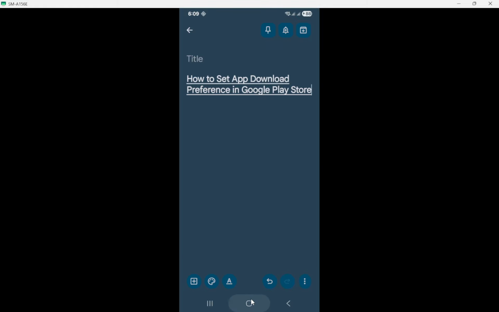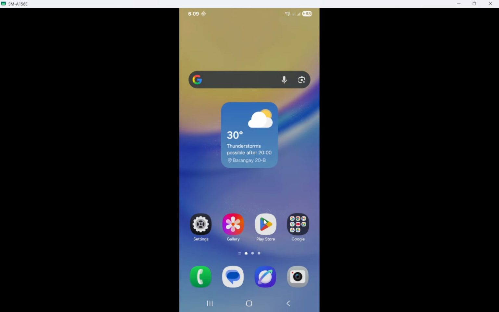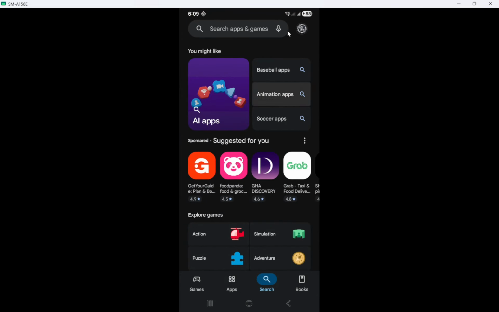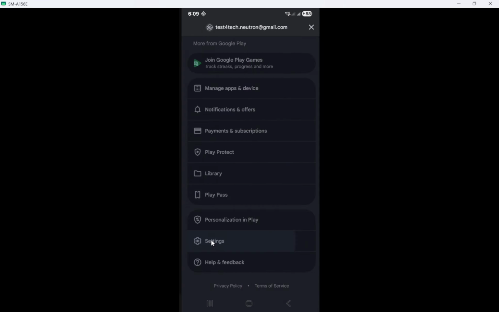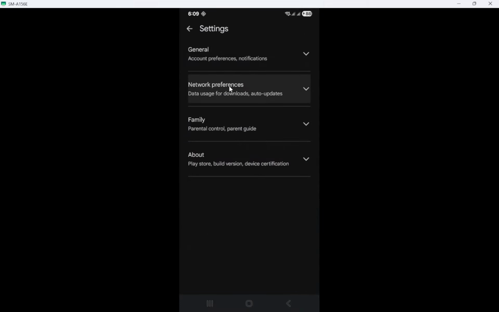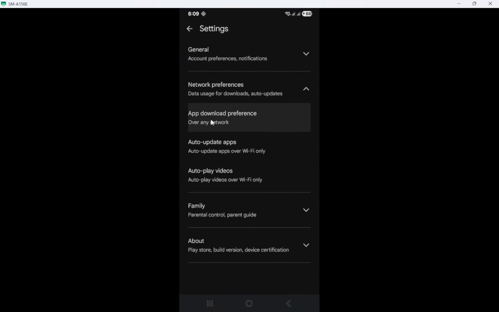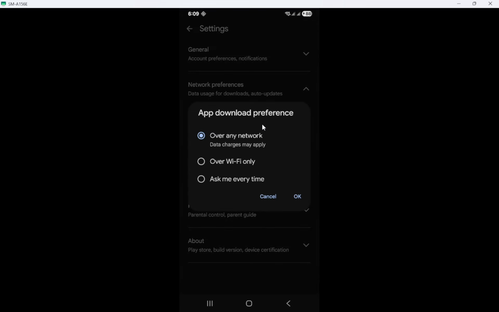Start by opening the Google Play Store on your Android device. In the top right corner, tap your profile picture or initial to open the menu. From there, tap Settings. Next, go to Network Preferences. Now, tap App Download Preference. This is where you choose how the Play Store downloads apps.